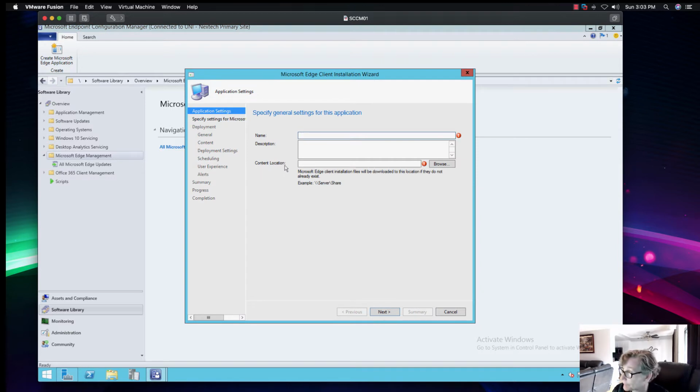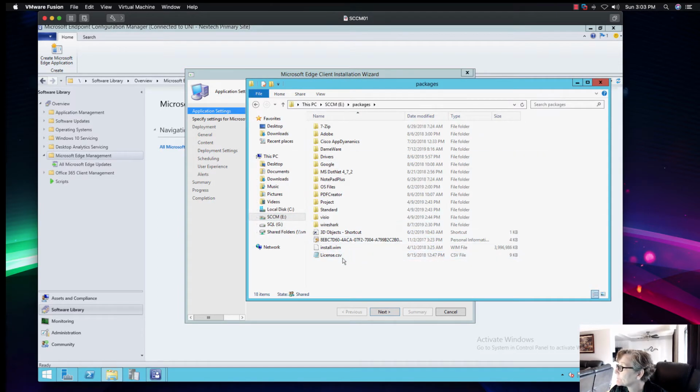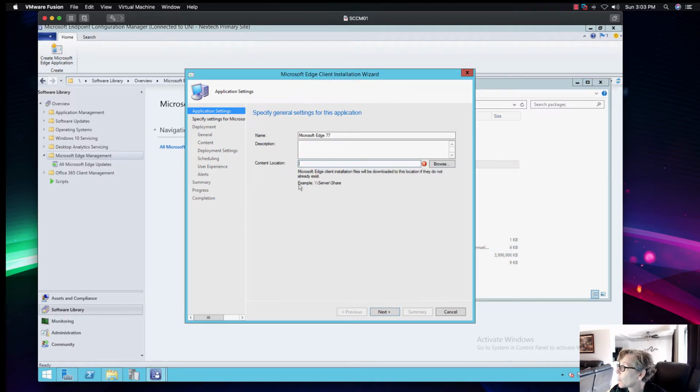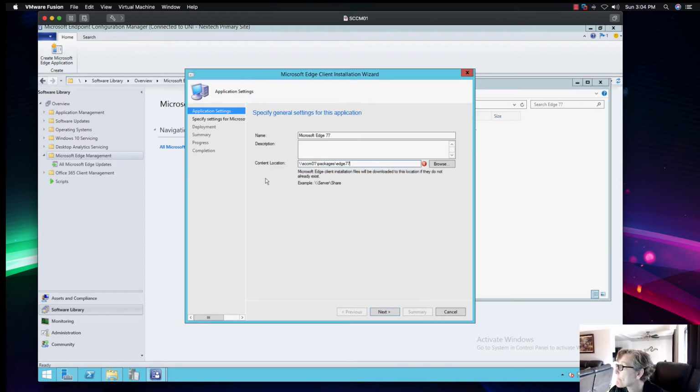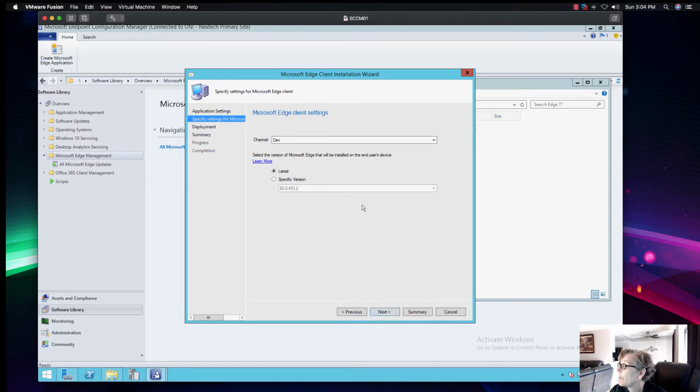And you want to put the name. And then you want to put a location. So I'm going to put mine, I'll call a folder called Edge. And then we're going to make sure, I'm just going to copy that part. There we go. Next.